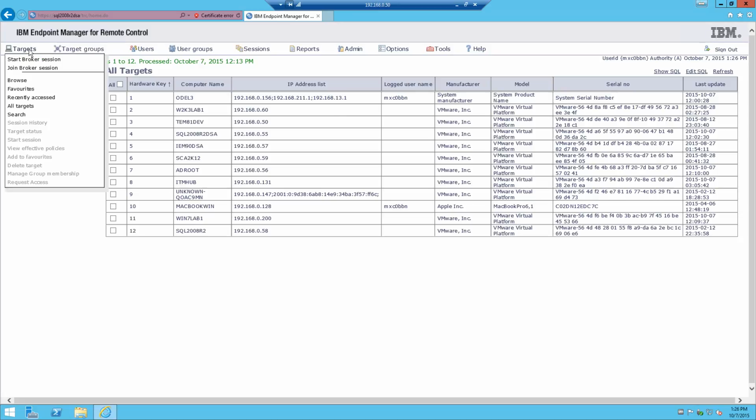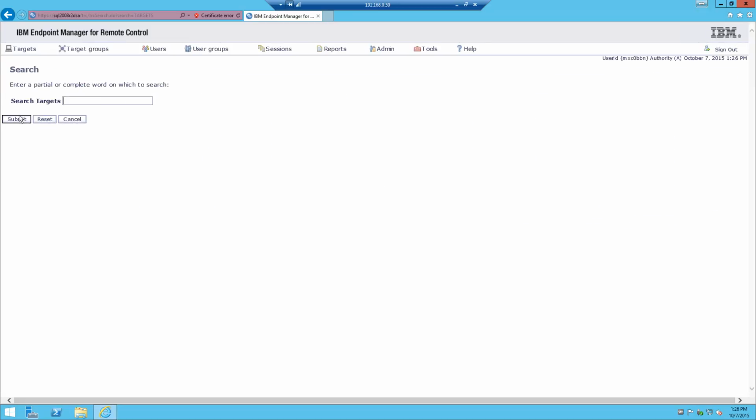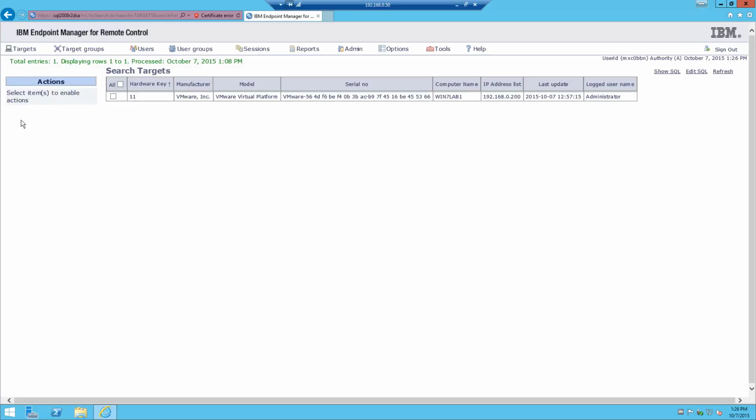To search for a computer, click Target, then Search, and enter either part of or the entire computer name. And you'll be provided with a list of computers that match your search criteria. Click on the computer to be controlled and select Start Session.